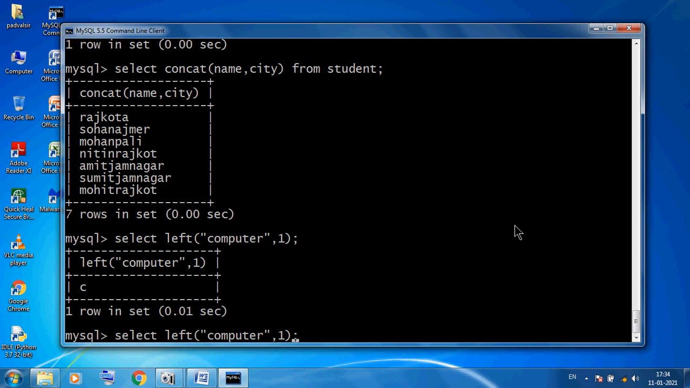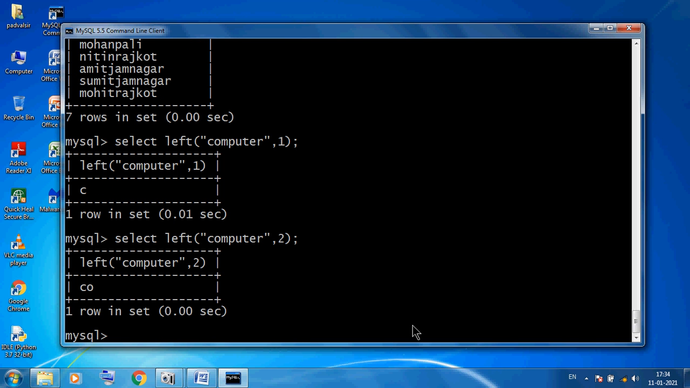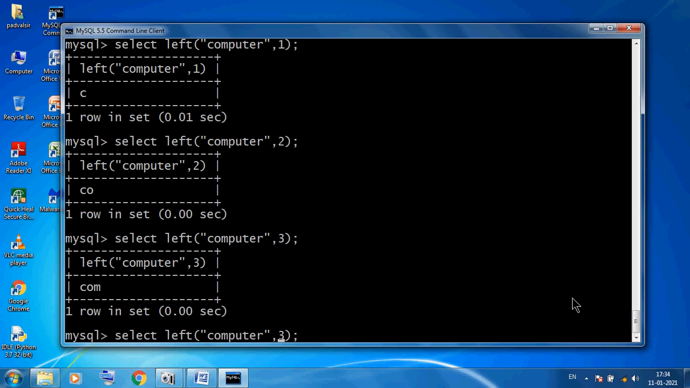Now here I am using 2. So on the left side you can see only 2 letters, CO. Suppose here I am using 3, so on the left side you can see COM. With 4, you can see COMP. So in the output you can see COMP. On the left side we can see that number of letters. This function we can apply on our name column: left, here I am using name, and here I am using 2, from student.